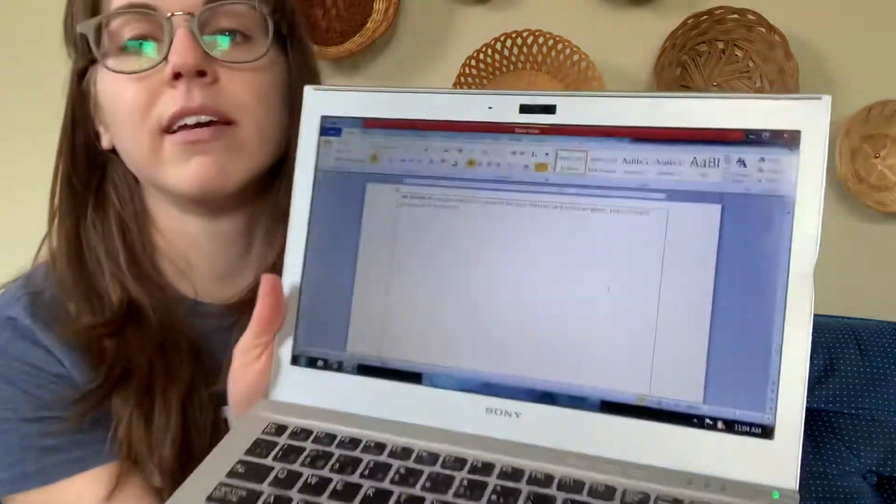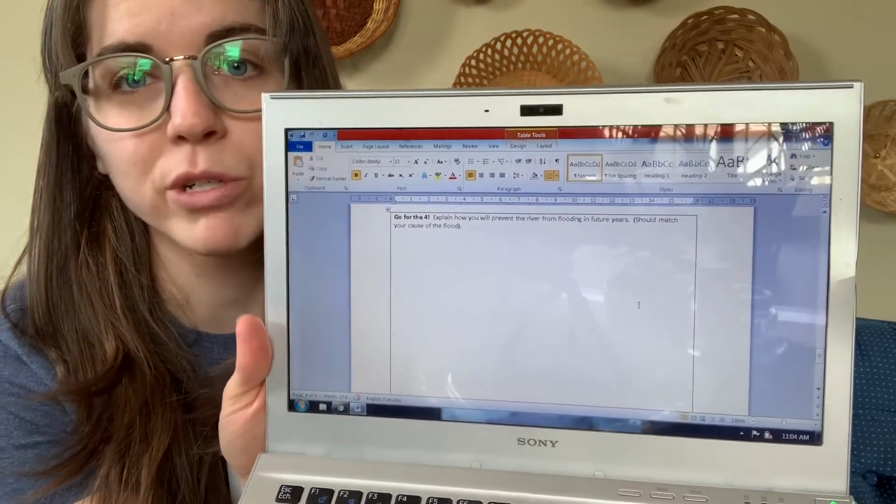And then go for number 4. This is the biggie. This is where the majority of your critical thinking comes in. It says, explain how you will prevent the river from flooding in future years. This should match the cause for the flood. So if you said the cause was a dam upstream broke or overflowed, how are you going to prevent that from happening again? If it was a large amount of snow that suddenly melted, so temperature, how are you going to prevent that? You can't control the temperature, so what are you going to do?